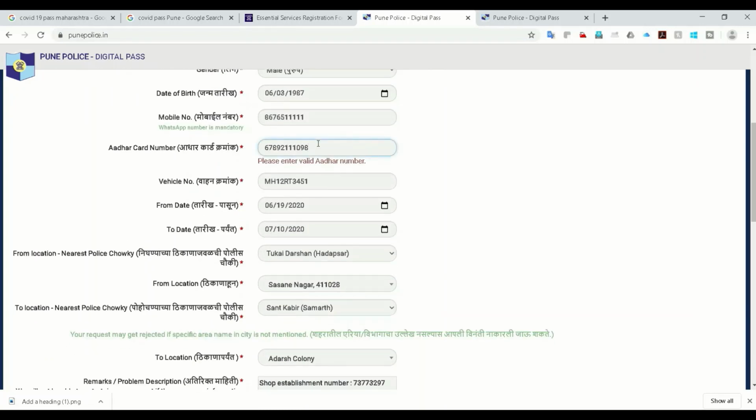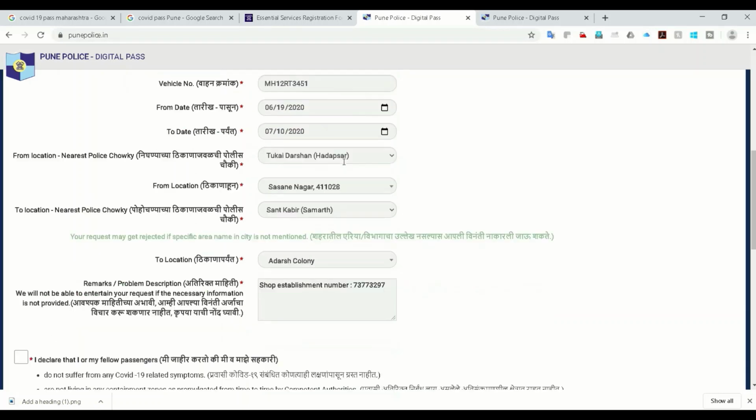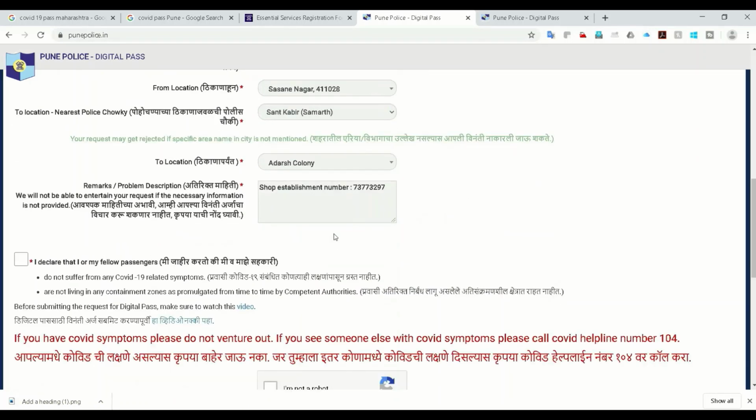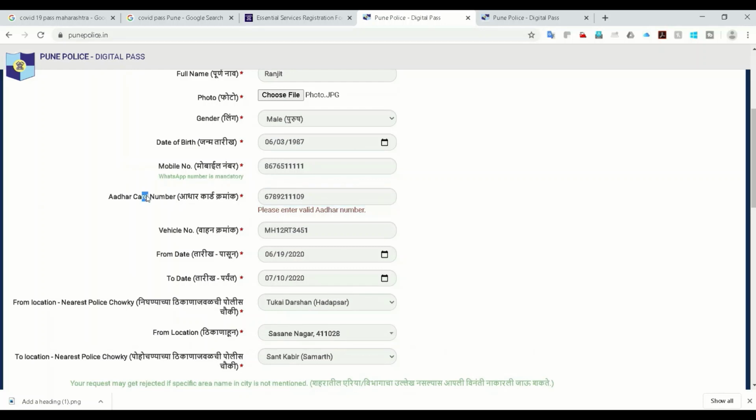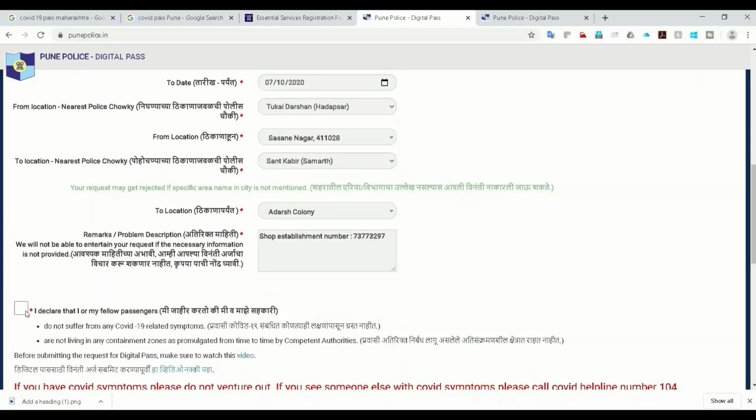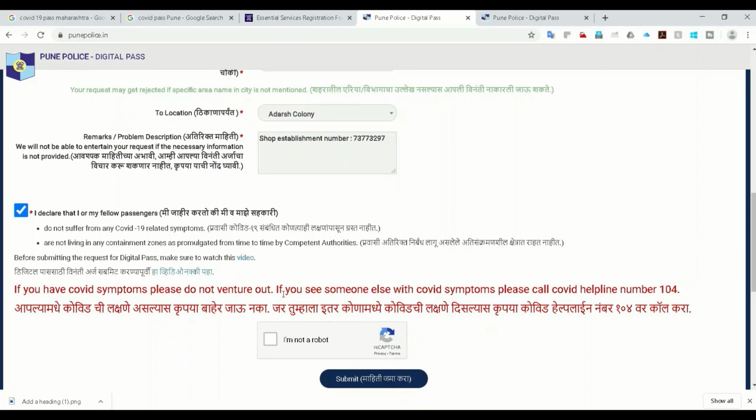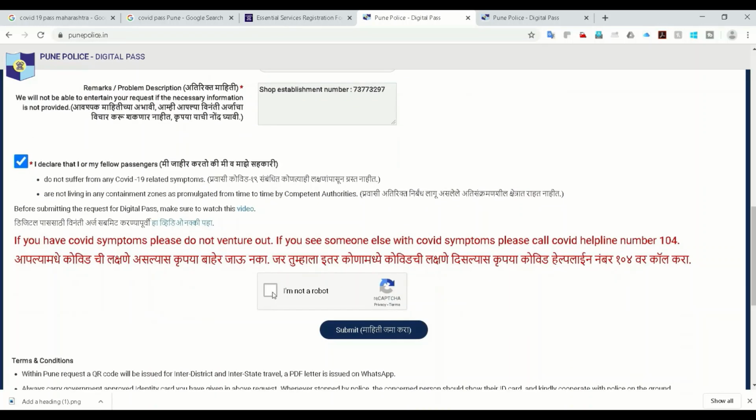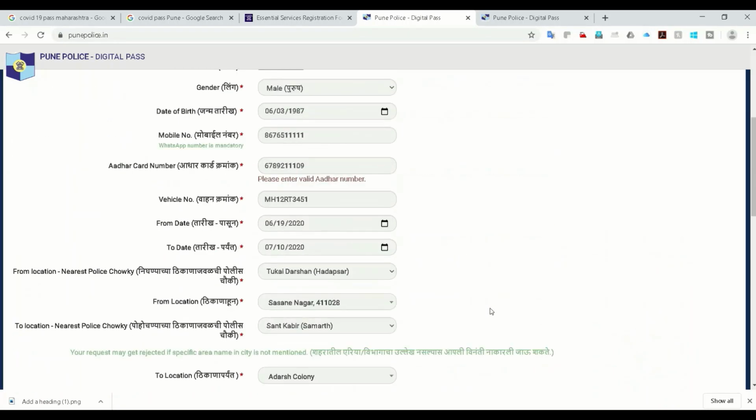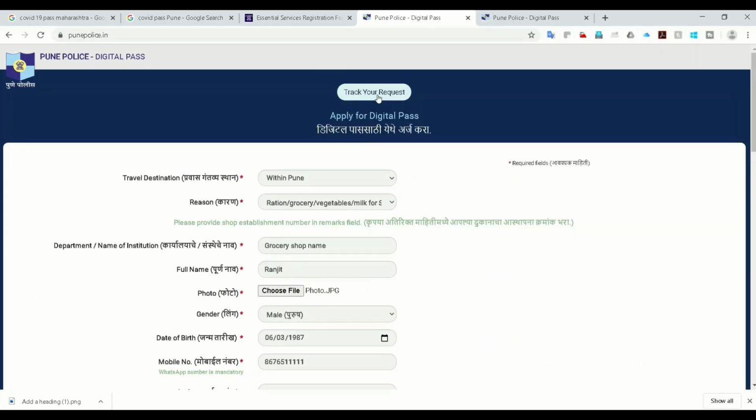Here it says valid number. I'm using this for sample purposes, so it's not a valid number here, but that's not a problem. You should make sure that you enter a valid Aadhaar card number. Then you declare that you do not suffer from any COVID related symptoms. You have to make this self-declaration. You're not living in a containment zone, because if you are in a containment zone, you are not supposed to travel. Again, you have to confirm that you are not a robot. That's it, you're done. You have to submit here. You will get an SMS on your mobile with an application number, and with that number you can go and track your request.